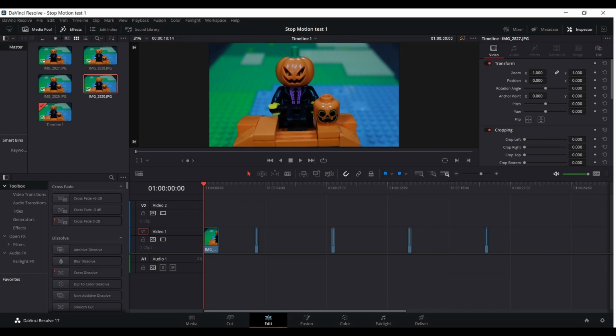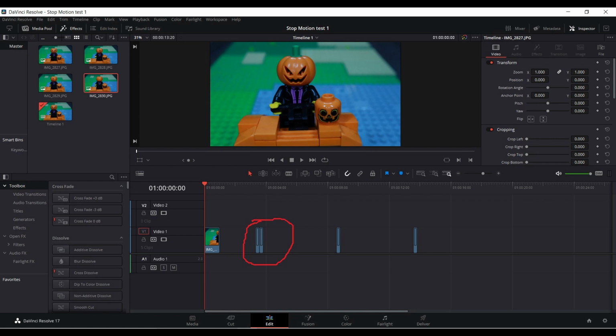Each clip went from 120 frames, or 5 seconds, to 6 frames, or a quarter of a second. We will put these 4 quarter seconds together to make 1 full second. Now we want to select the space between 2 of these clips and press backspace. This will delete the gap.